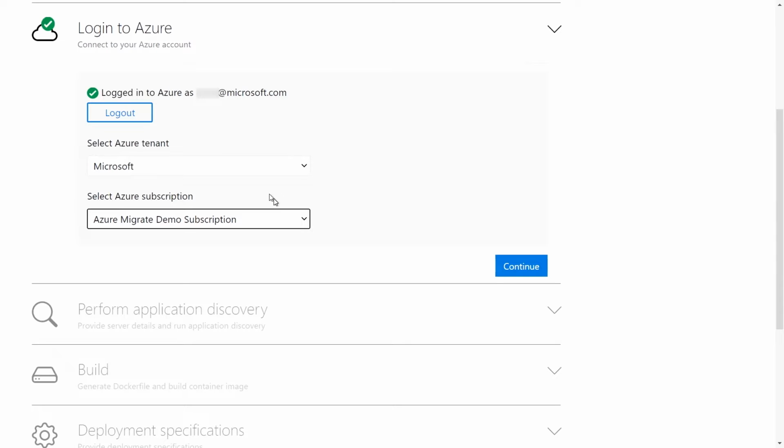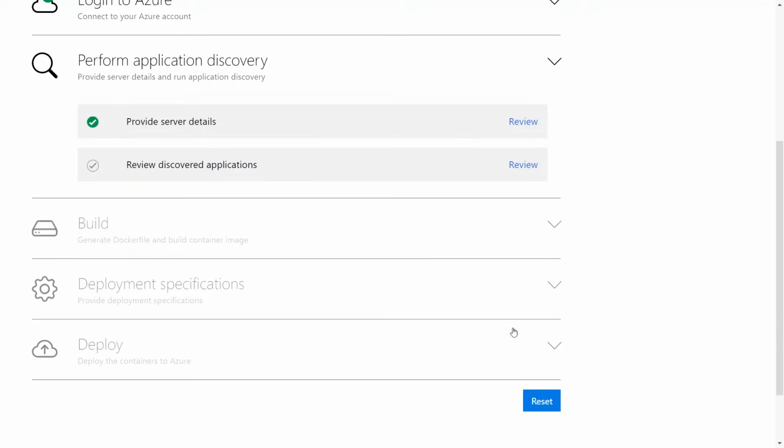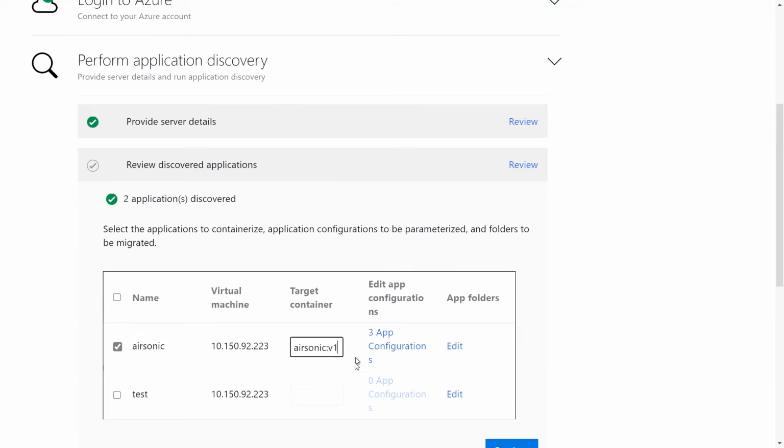And then I have the tool connect to the app server by specifying the connection details and discovering the applications hosted on the server. When this step completes, the discovered apps are listed, and I can select the ones that I want to containerize. In this case, I'm going to select our AirSonic app. I specify a name and a label for my container image build, and I review the application configurations that were discovered.